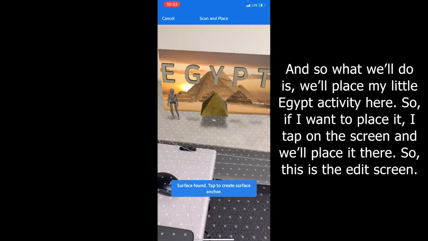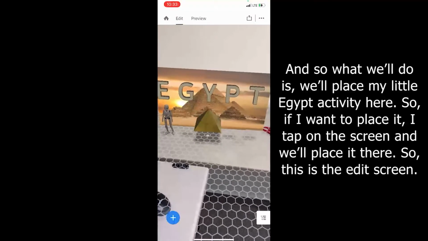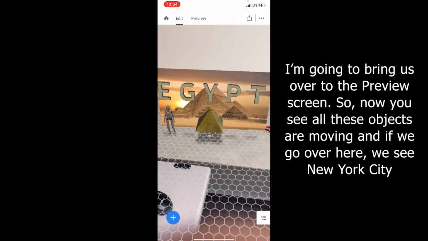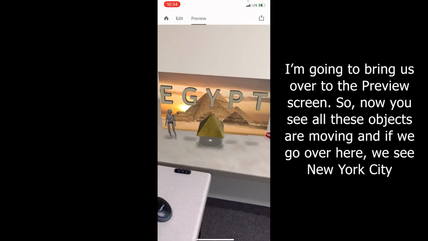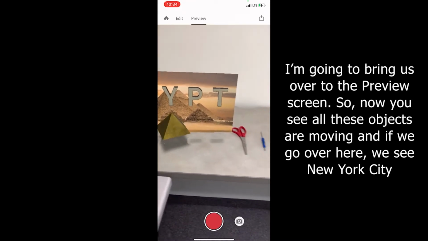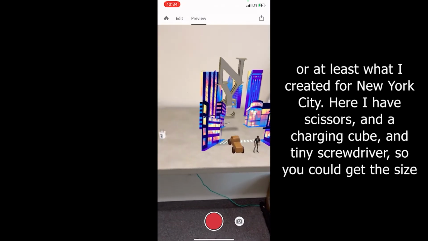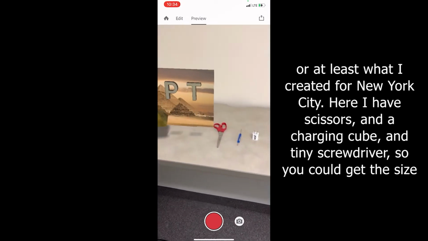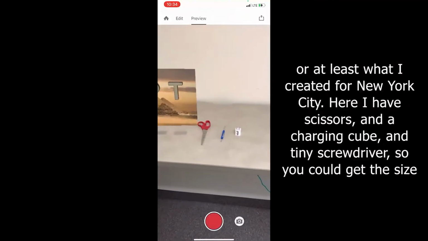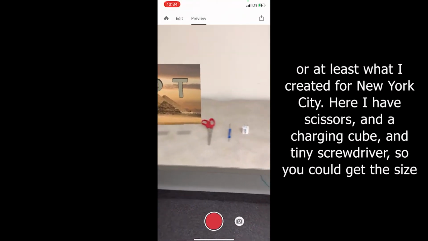If I want to place it, I tap on the screen and we'll place it there. So this is the edit screen. I'm going to bring us over to the preview screen. Now you see all these objects are moving, and if we go over here, we see New York City, or at least what I created for New York City. Here I have scissors and a charging cube and a tiny screwdriver, so you can get the size difference.